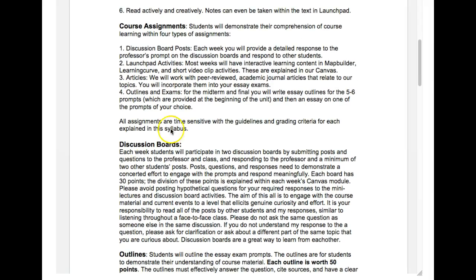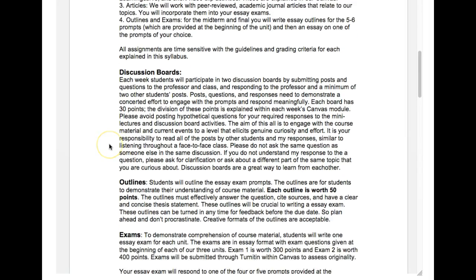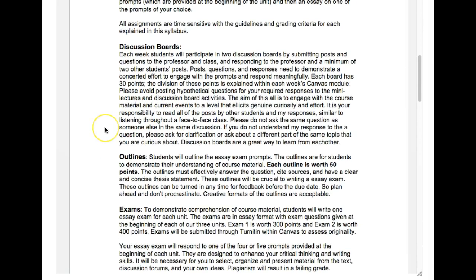All assignments are time sensitive with guidelines and grading criteria for each explained here. So the discussion boards. Each week students will participate in 2 discussion boards by submitting posts and questions to the professor in class and then responding to a minimum of 2 other students' posts. So in this way, we're interacting with each other quite frequently and quite substantively. We post questions and responses that need to demonstrate a concerted effort to engage with the prompts and respond meaningfully.